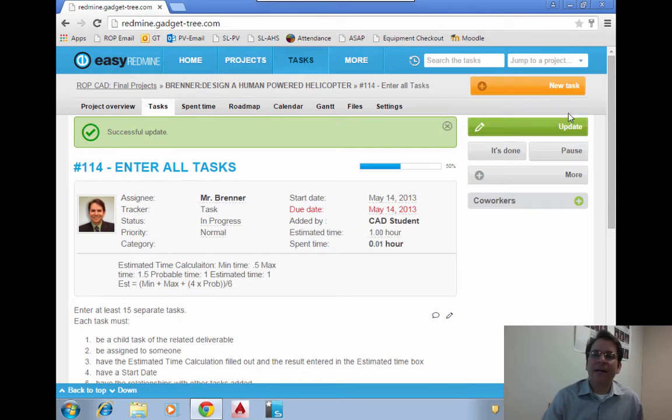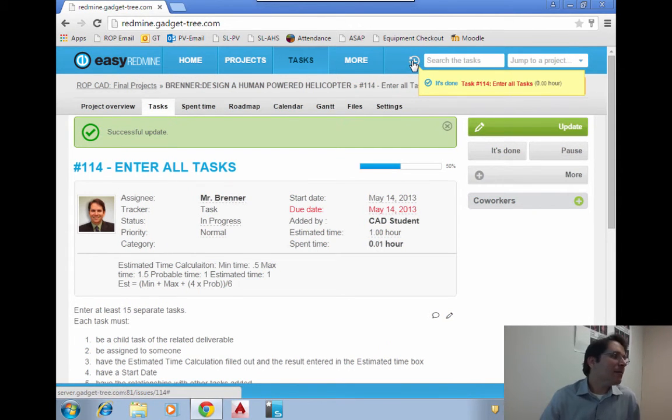So you'll know that you've done it correctly when you have this little clock here. So this means that I'm clocked in. The system is currently recording the time that I am working.